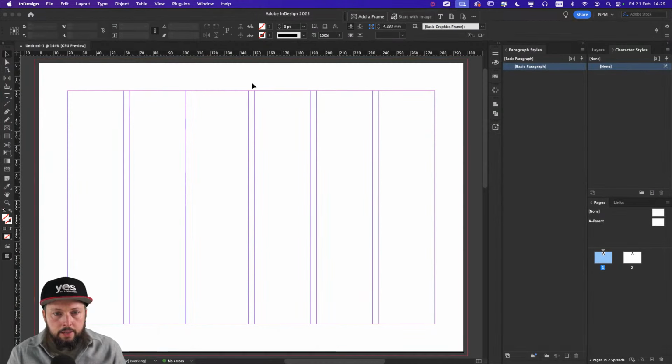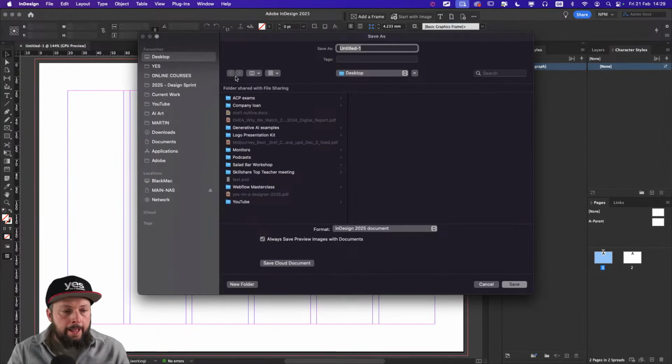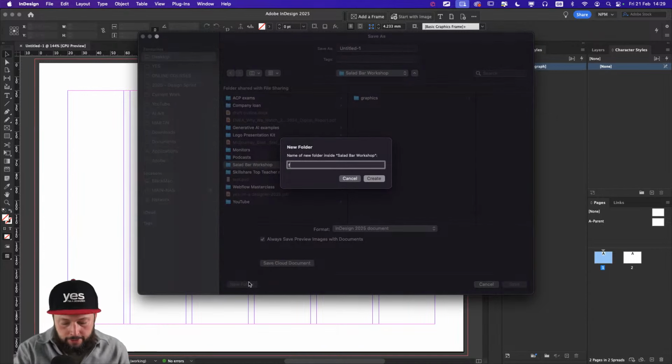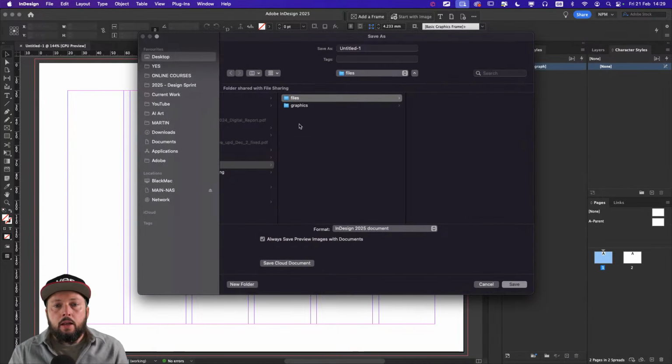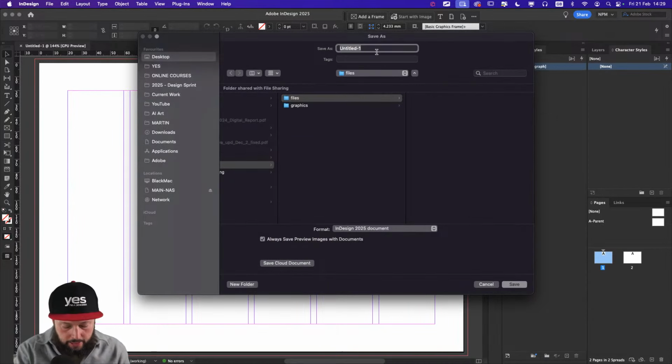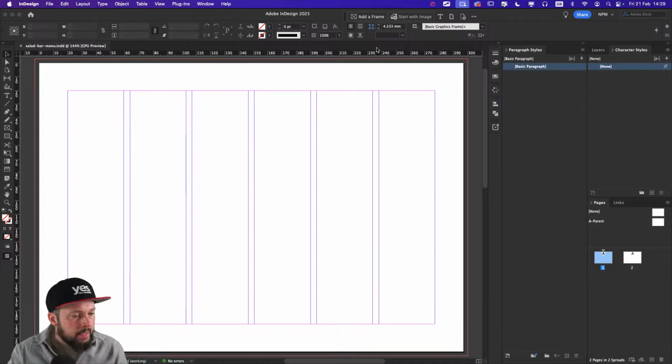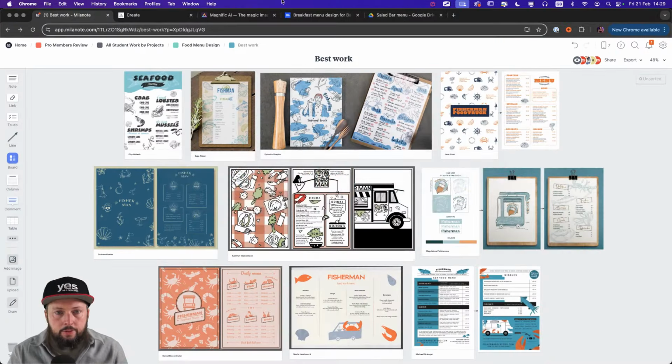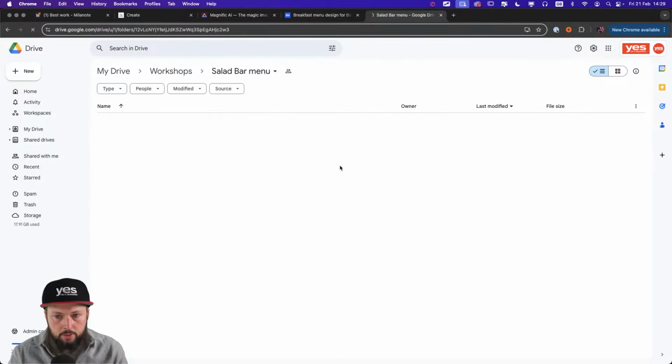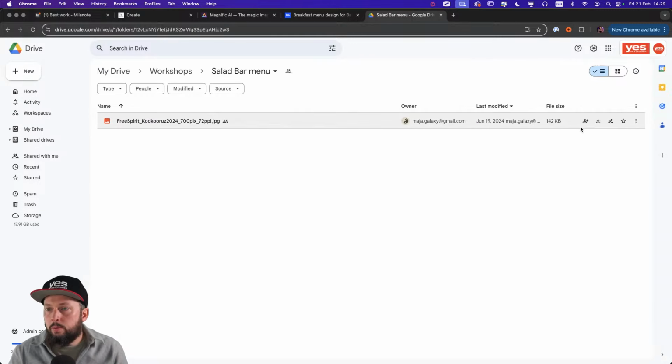And okay, it worked. So let me just save this quickly. And yeah, let's put it in the salad bar workshop files. And let's save it as menu. Salad bar menu. Good stuff. So let's see that folder. I'm just gonna refresh. Yep, it works.